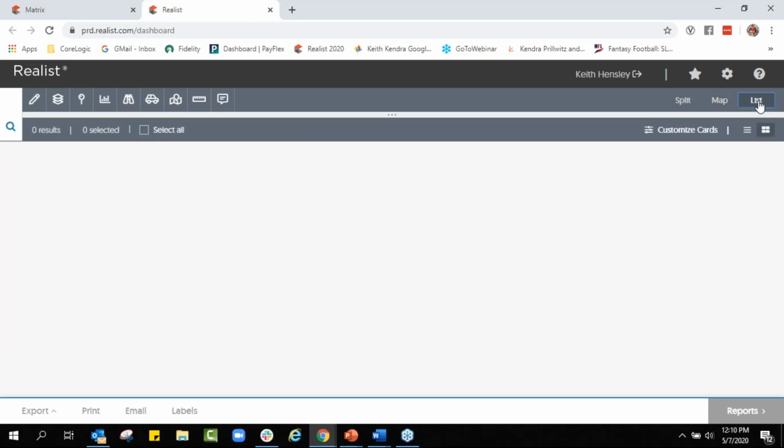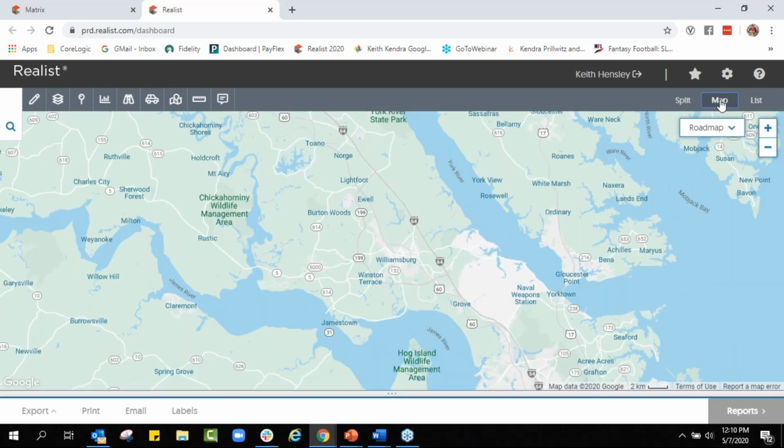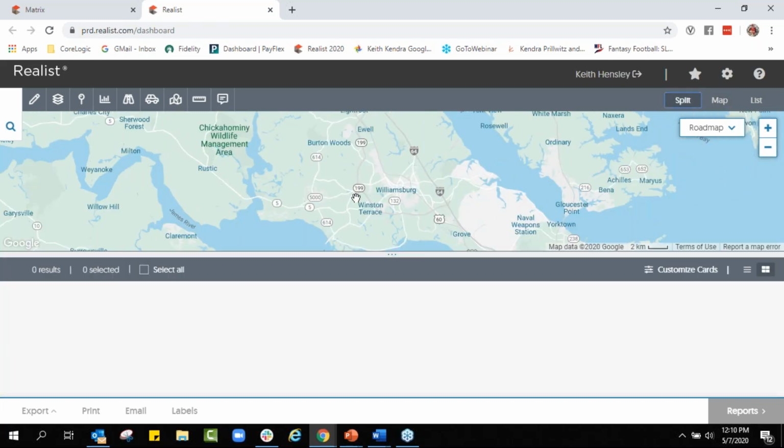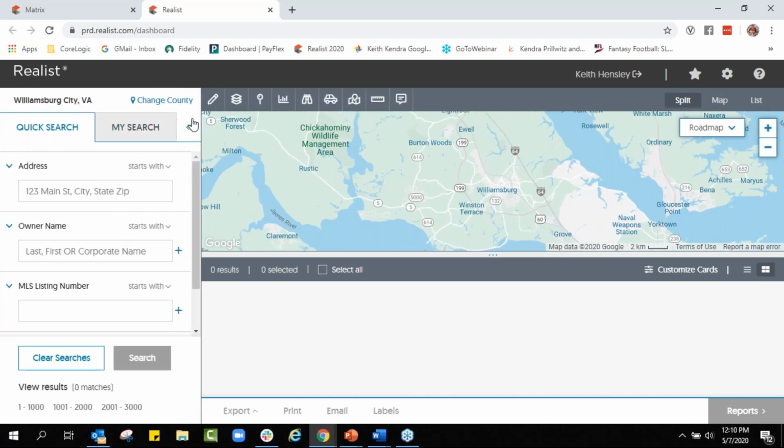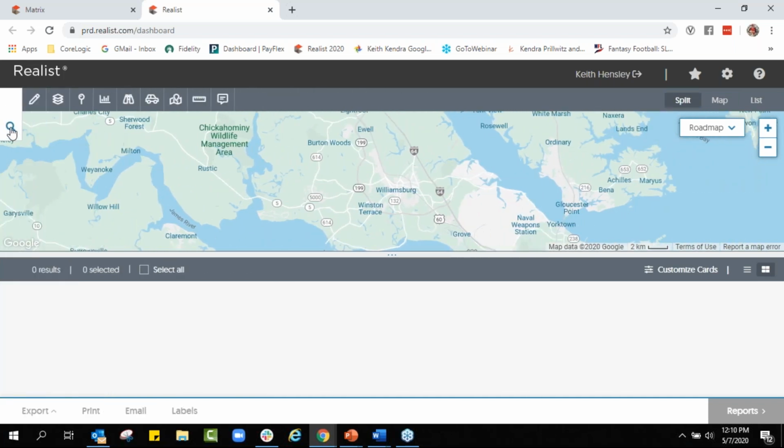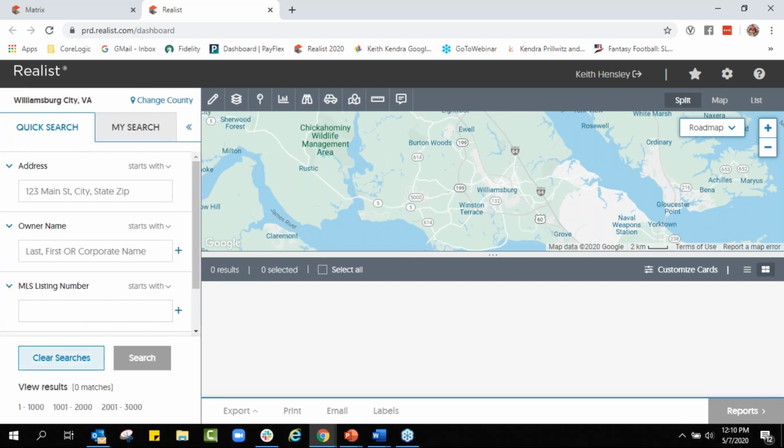And then you can switch it to a list view, because sometimes you're going to have a list of properties. You just want to focus on them, get rid of the map. Sometimes you just want to focus on the map and not the list. And sometimes you might want to look at both, the map and the list. And then obviously, if you need a search, you need to open up that little search option and do your search here.